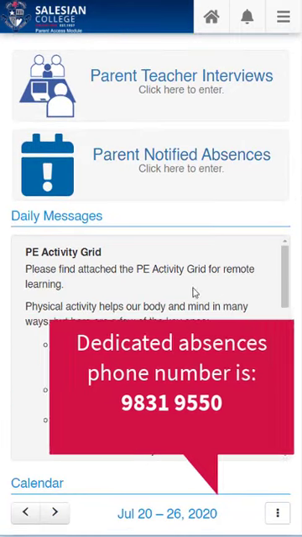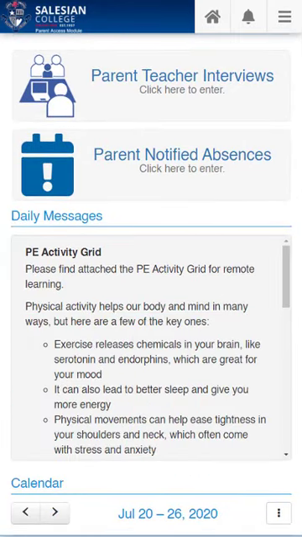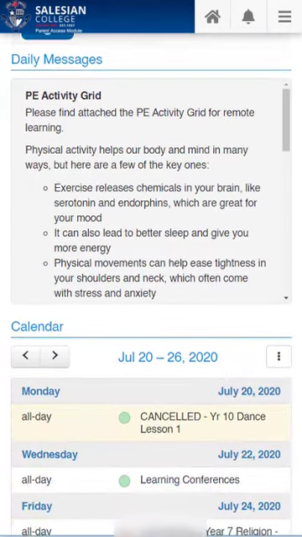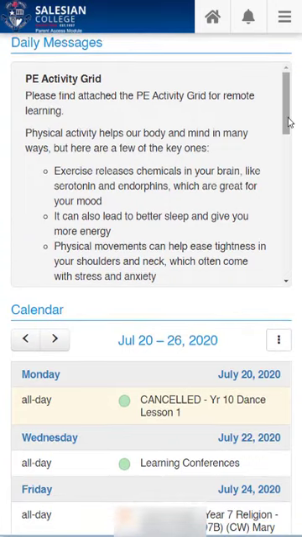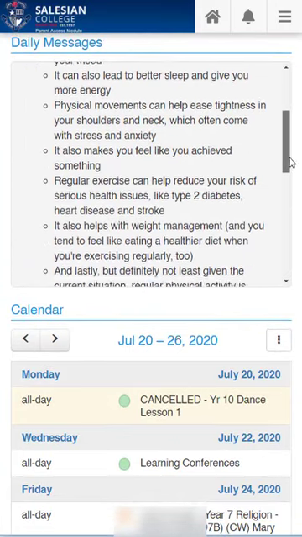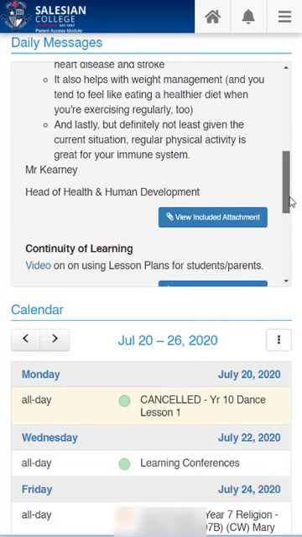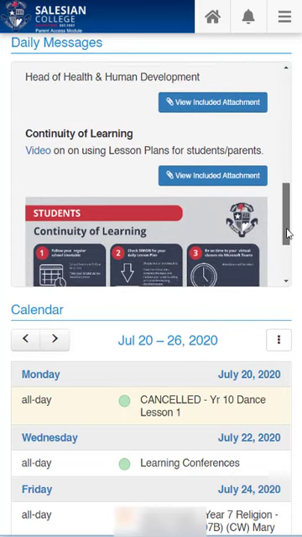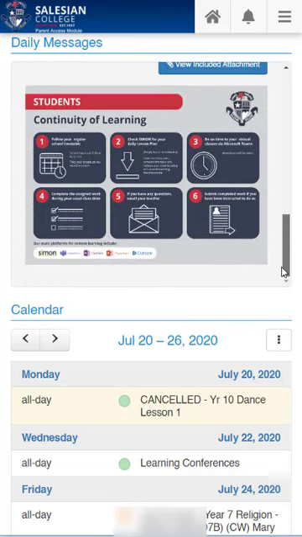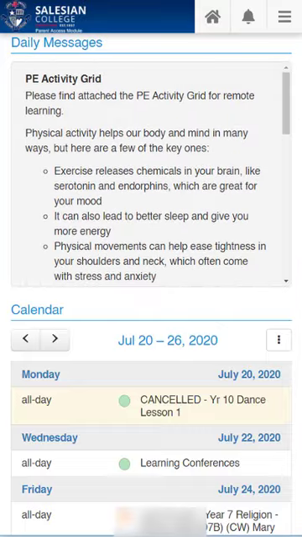Down the page a little bit, you can see the daily messages. So in our system, which is Simon, this is a view to the daily messages which come up there. When the message is created, teachers and other staff can tick on a little button which says make this viewable by parents. So this is just where that appears.